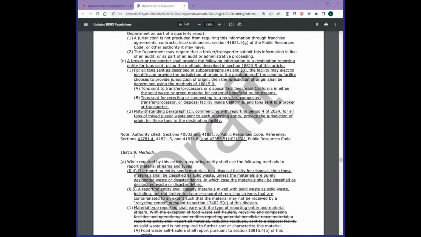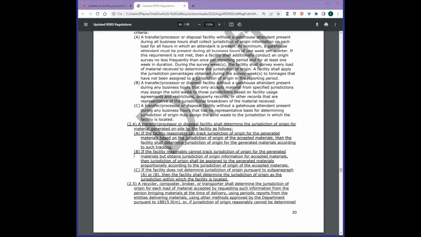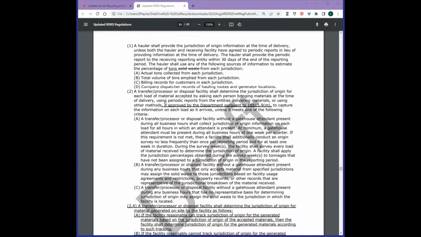So let's talk about methods. I'm not actually going to do this in order, because we've been talking about collection method and origins. First, I'm going to do B, which includes our new changes for origins. One of the things in B that comes up throughout the methods is that our methods sections currently often use the words "or using other methods." So you are able to provide information to the department using methods as specified in the regulations or using other methods. Where we have done that, we've now added language to say these other methods have to be approved by the department per 18815.9M.